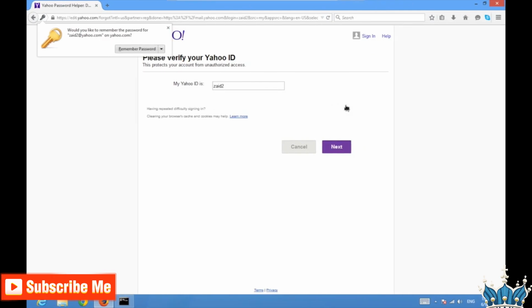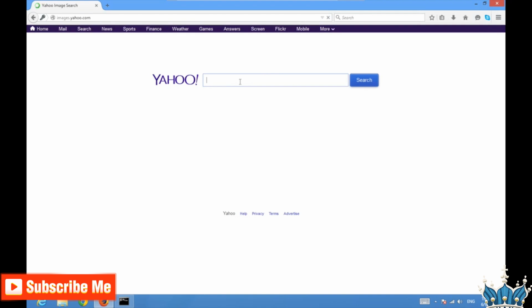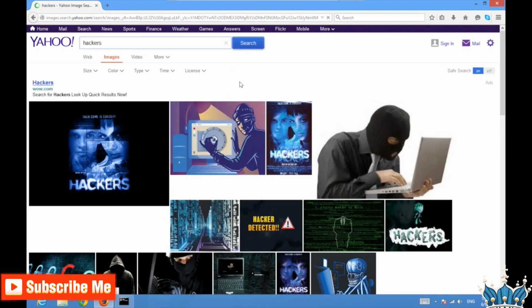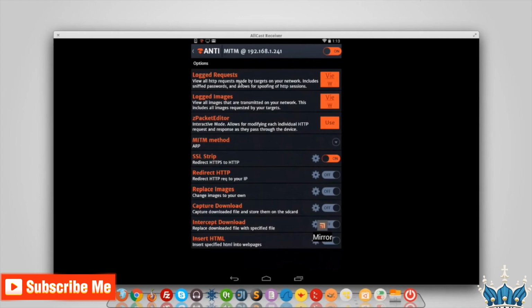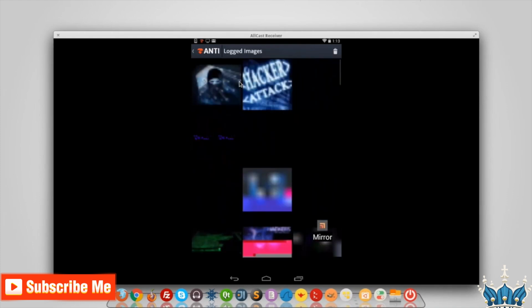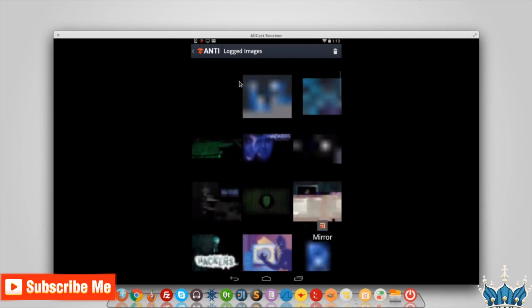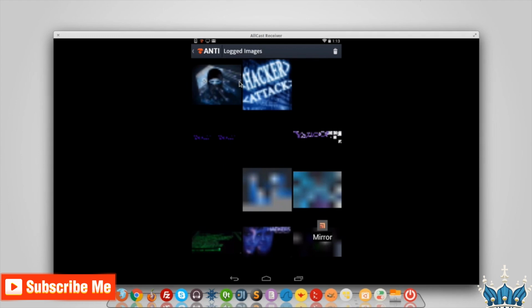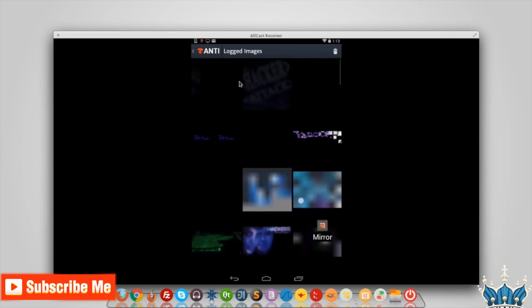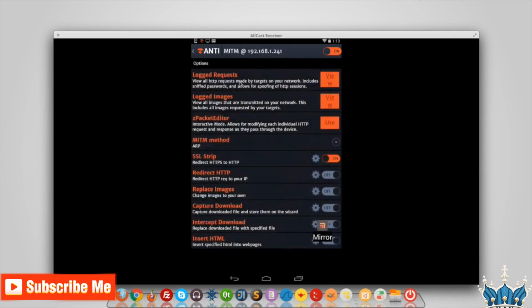Another feature that I want to show you in this video is just capturing the images. So let's just go to images.yahoo.com and just search for anything. So let's just say cards or hackers. Now we go back to our device and I'm gonna tap on logged images. And as you can see, we can actually see all the images that showed up, or that the target person has seen or accessed on his browser. So just another easy, nice feature to see.